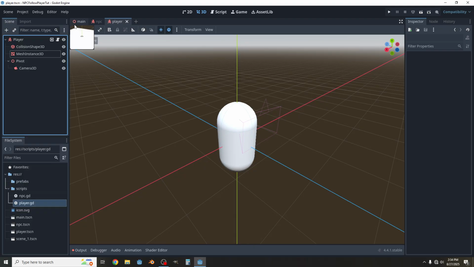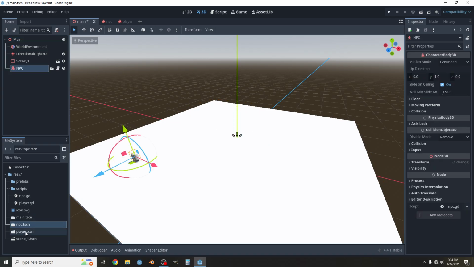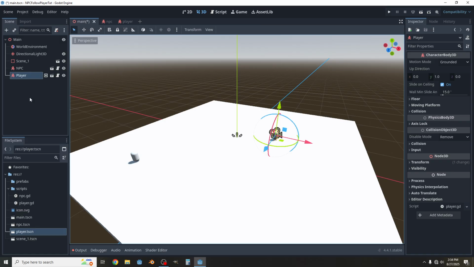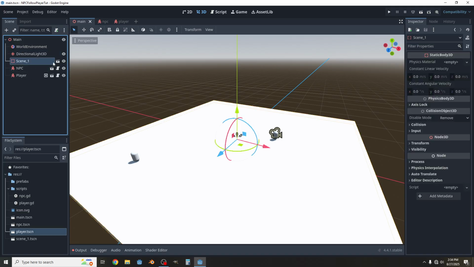Save that. And in the main scene we'll drag in NPC, put it somewhere over here, and then we'll drag in the player, put him somewhere over here. So now we save that, and if we run this, well, let's just edit the scene 1.